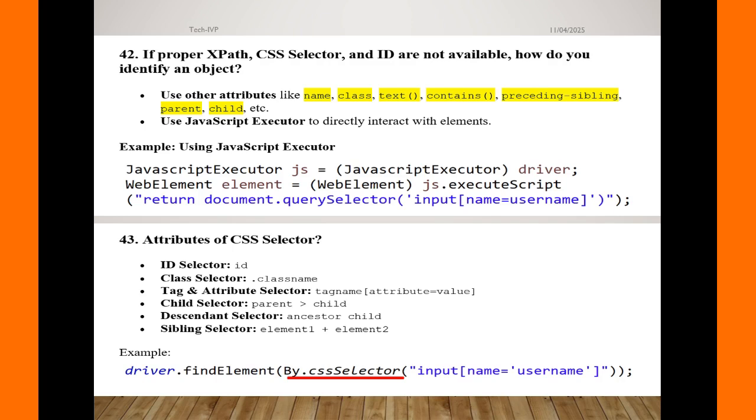Okay, next question, if proper XPath, CSS selector and ID are not available, how do you identify an object? This is a really tricky interview question, and most of the time interviewers ask it. So in that case, guys, we can use other attributes like name, class, text, contains, preceding sibling, parent, child, etc. Or we can use JavaScript executor, or we can use it directly with the element.